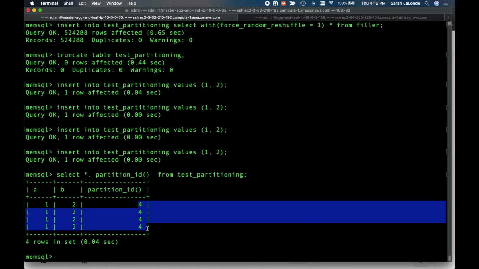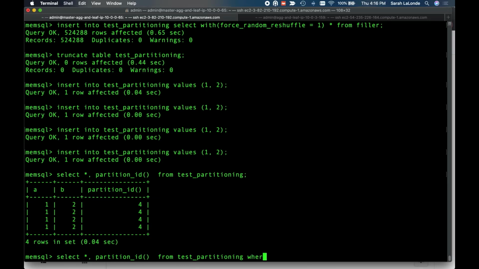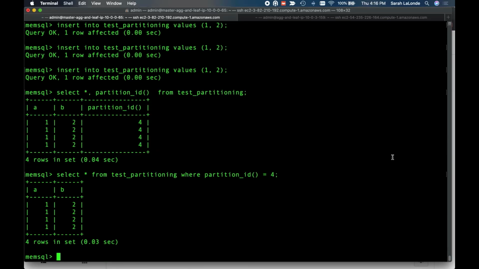So yep, all of these are in partition 4. Oh, you can't do that. So if I wanted to see all of those values, I can just filter on that partition ID. And I have to actually run the function in the filter as well, because you can't refer to column index in a where the same way that you can in a group by or order by, the way that I did earlier. So let's filter. Cool. So these are all of the values that are in partition 4.